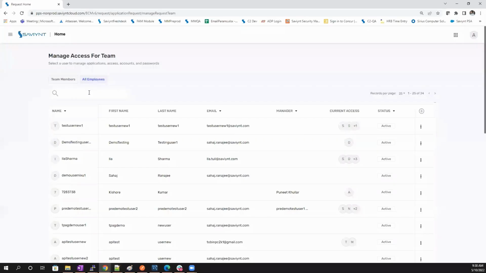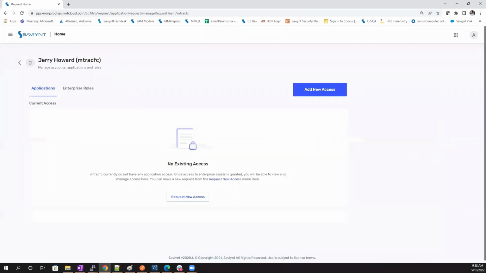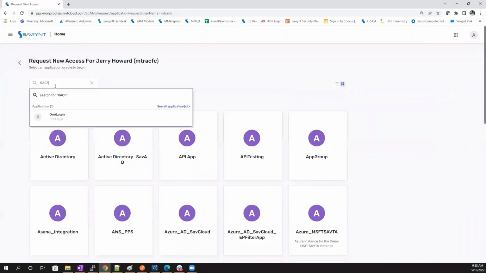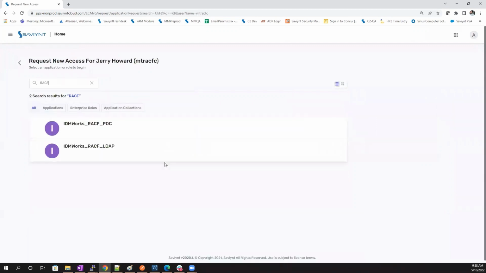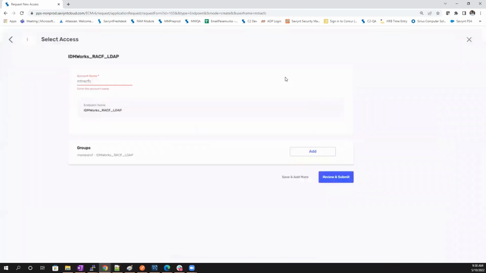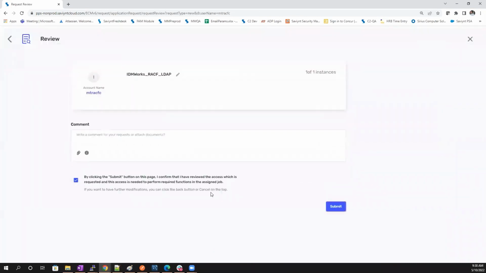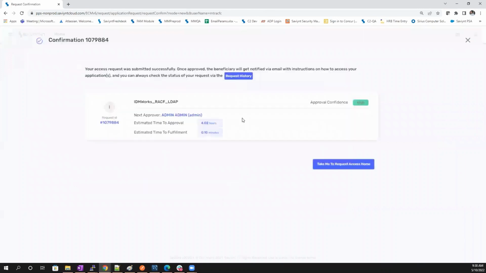Now let's request a brand new account for one of the users, which is Jerry Howard, to create a user in the RACF using our ARS module. As you can see, Jerry Howard doesn't have any access. So we'll select an application, which is RACF in our case. In the second step of the request access for others, we'll request a new account and we'll submit the request for the brand new account for this user.